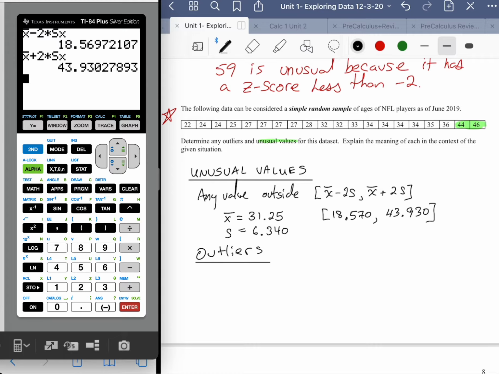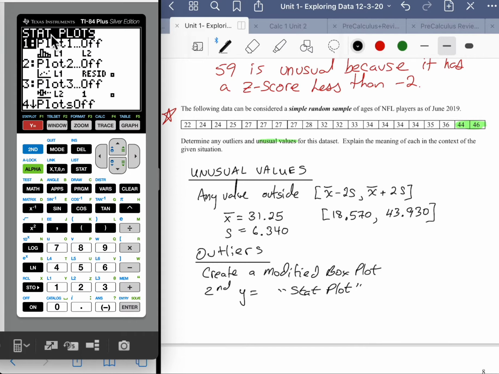But we don't want to always have to do the computations. There's a way on Desmos, but there's also a way on the TI. So to find outliers while avoiding computation, we would create a modified box plot. So that's going to be second y equals, which brings you to stat plot.